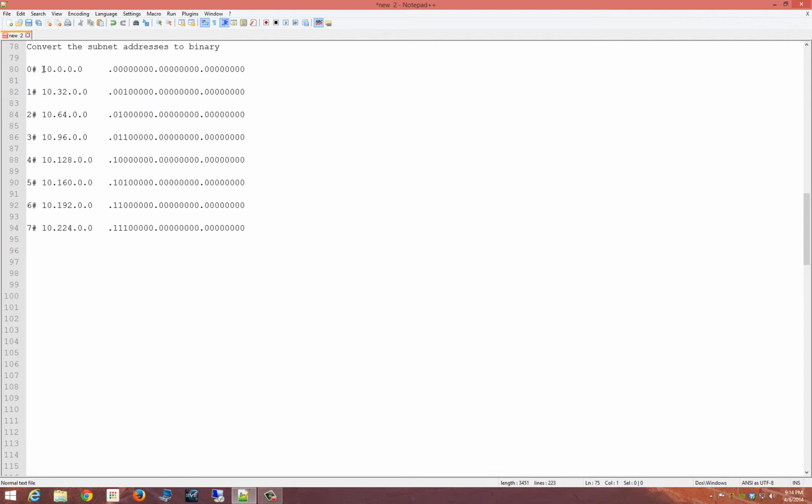Once we list all our subnet addresses, we need to convert them to binary. I'm only going to convert the last 3 octets because the first octet contains only original network bits. It won't change in any subnet. So this is just the last 3 octets converted into binary.